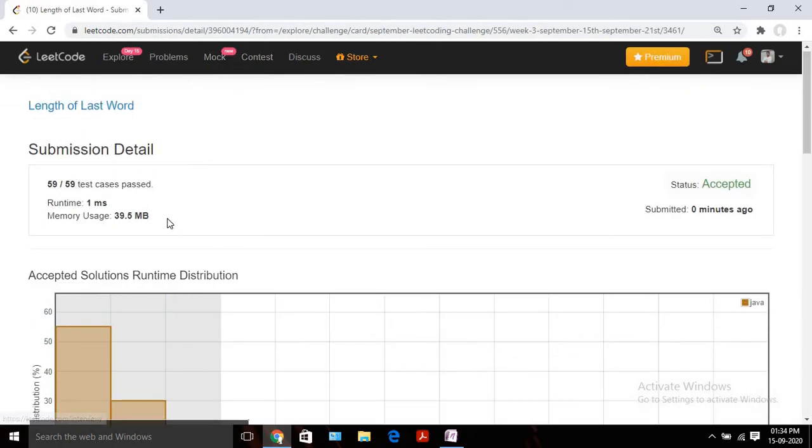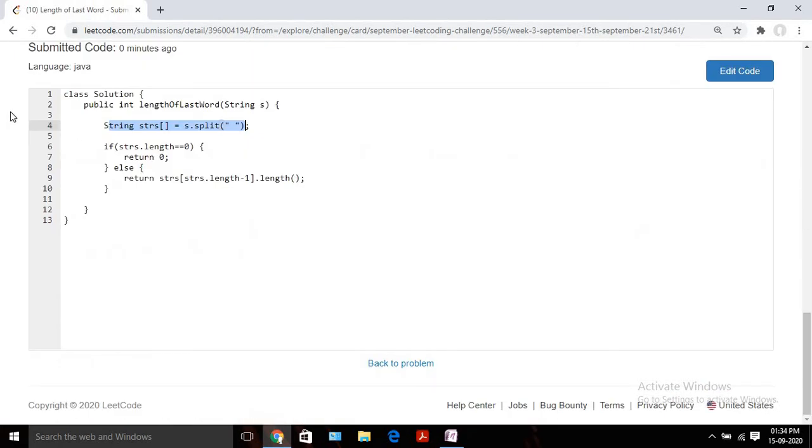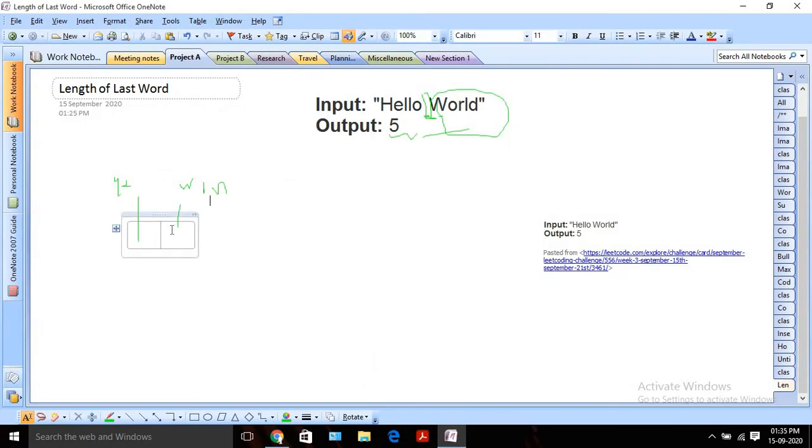So let's quickly see the time and space complexity. You can see that its runtime is 1 millisecond and we are obviously using extra space. If you analyze the code, in the worst case our space complexity is O(n), since we are splitting the string, and time complexity is also O(n) in the worst case. Okay, so can we optimize this? I think we can solve it in constant space complexity also. So this is one solution where we are just splitting the string, picking the last word of the array and returning its length.